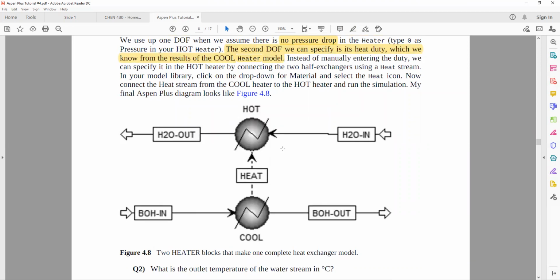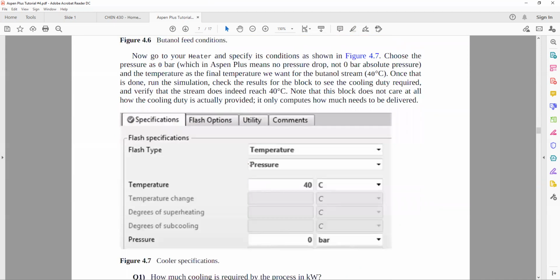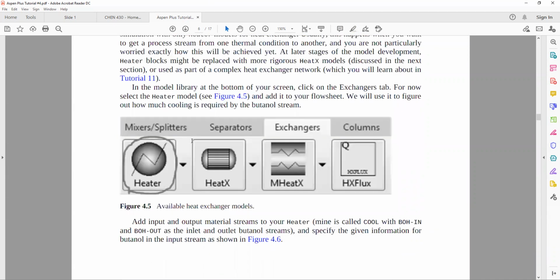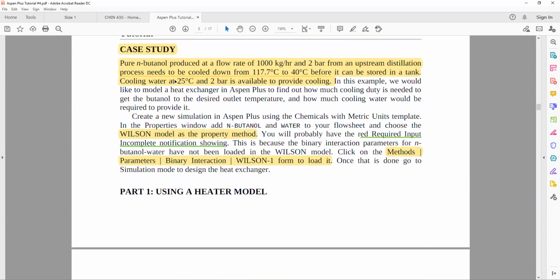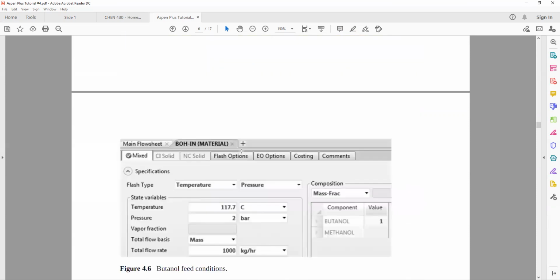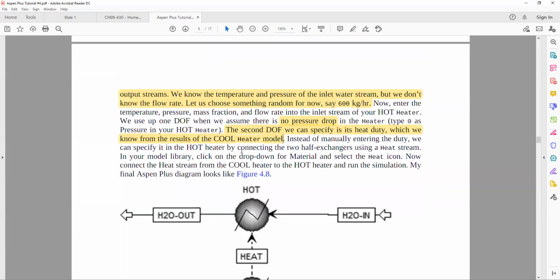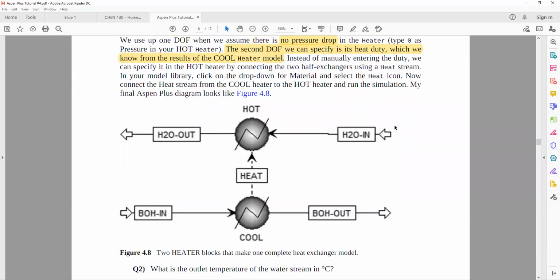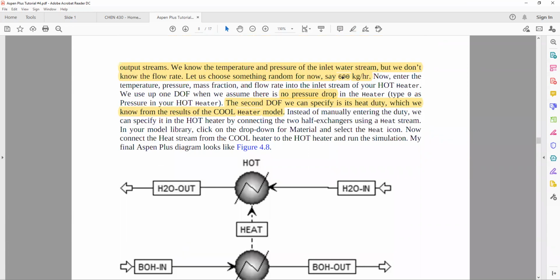This one will be for the water. I'm gonna introduce water using the specs given in the prompt at the very top here: 25 degrees Celsius and 2 bars. This is the cooling water we're using. So I'm going to introduce water at 25 degrees Celsius and 2 bars at a flow rate of 600 kilograms per hour.